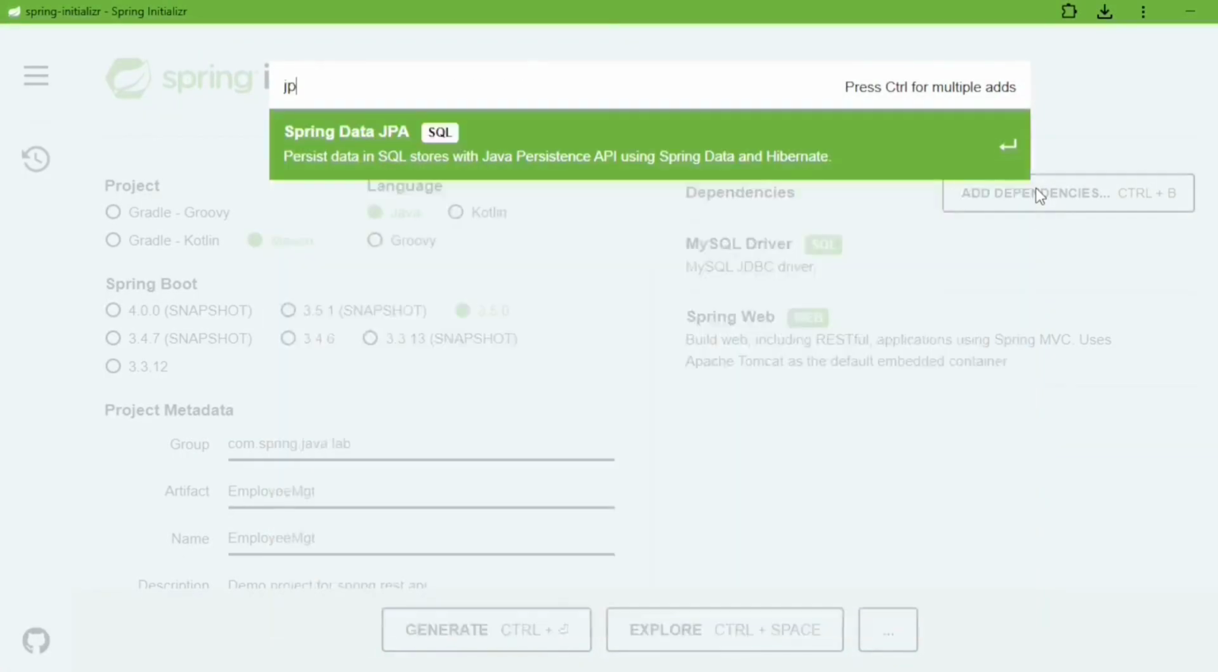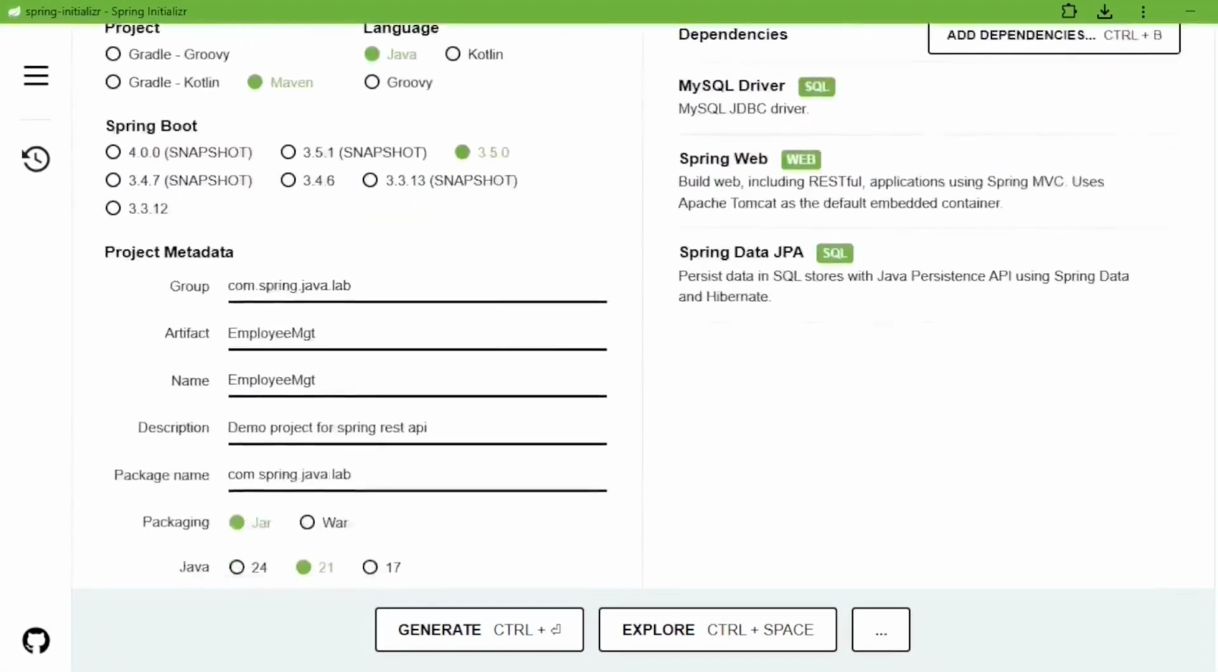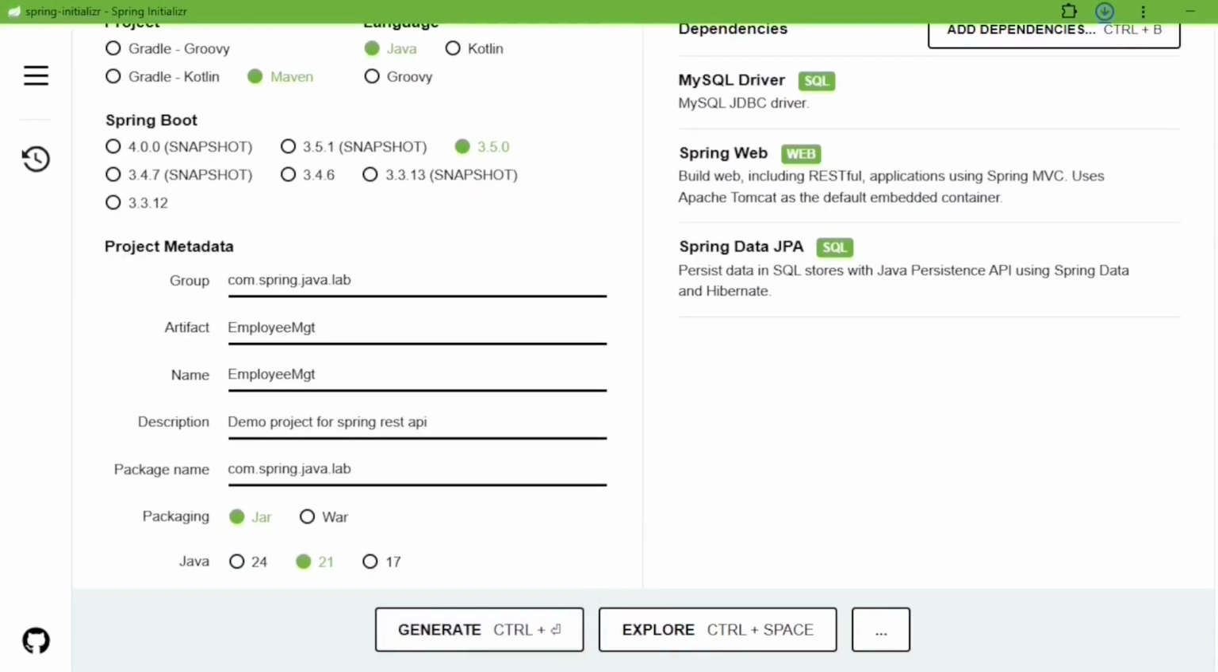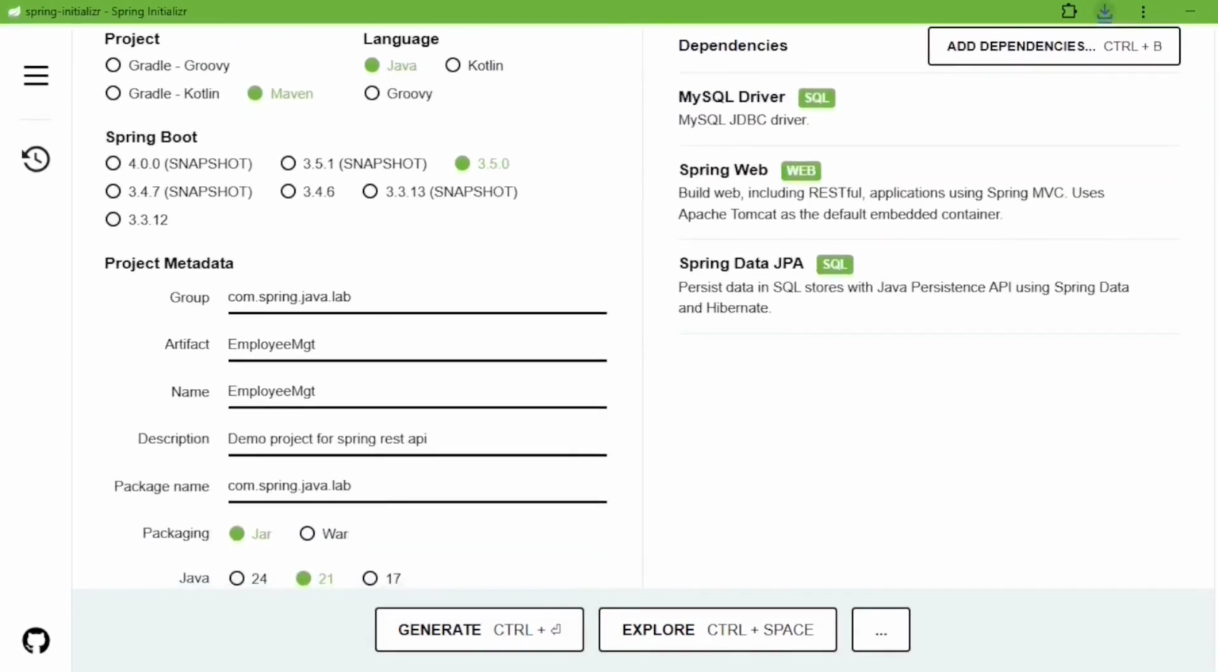Next, we'll be adding the JPA dependency. This will provide support for adding the repository layer in our application. After adding this dependency, we will be clicking on generate. This will download the project in a zip file format. You need to import this in IntelliJ or any other IDE. And to save time, I have already imported the project in IntelliJ. So let me show you that.